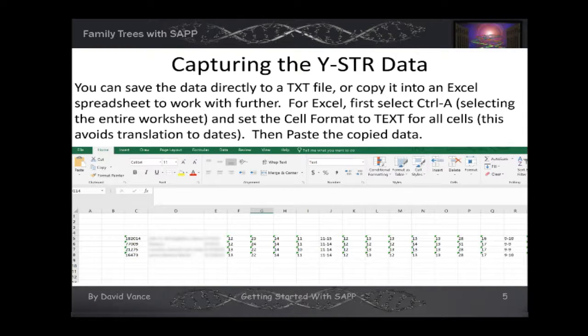In this case, when you copy it to an Excel file, you want to avoid something called date translation that Excel does automatically. The easiest way to avoid that is select Control A, which selects all of the cells in your worksheet, set the cell format to text, and then you can paste. I usually use with destination formatting if it matters, but that way you paste this information and you get all of the data in one place. You can work with it.